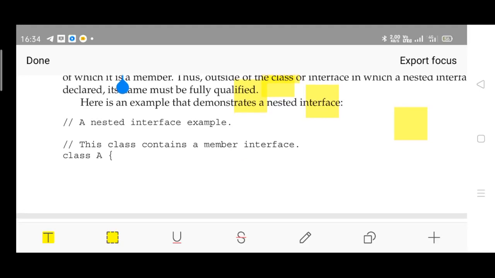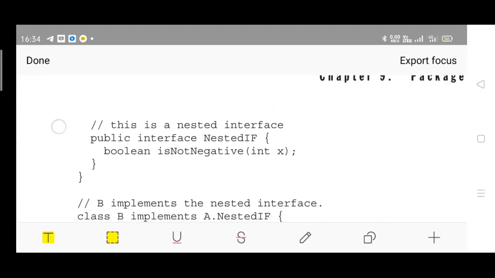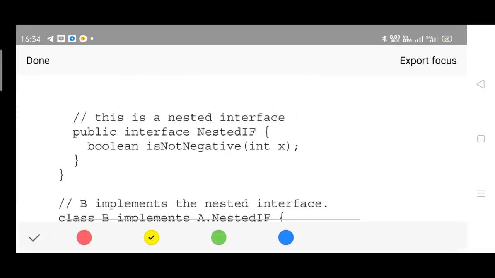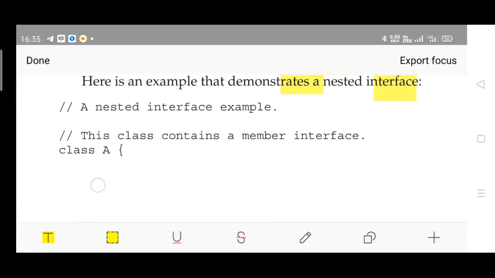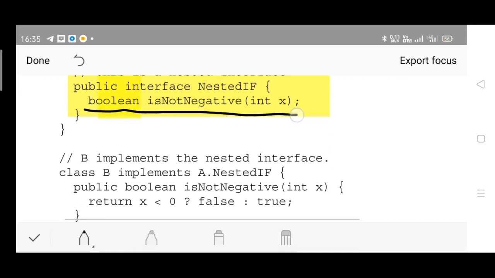Class A contains a member interface. You can see inside the class body a member interface is included. What is that? Public interface NestedIF. NestedIF is the name of the interface which is included inside the class module. The class module name is class A. There is a function declared inside the interface which we will be implementing later. Boolean is the type, isNonNegative, with an integer variable as a parameter.